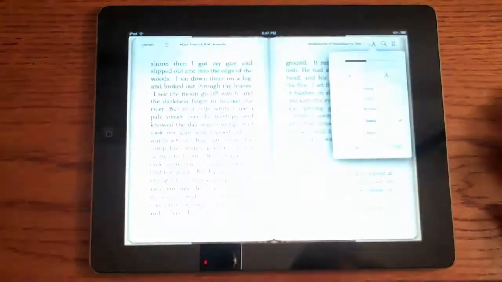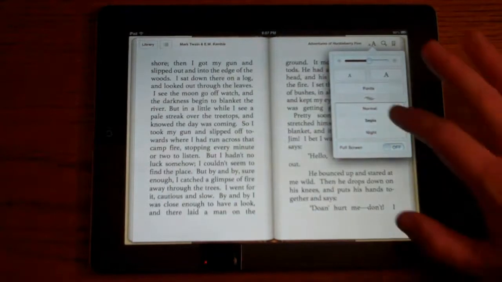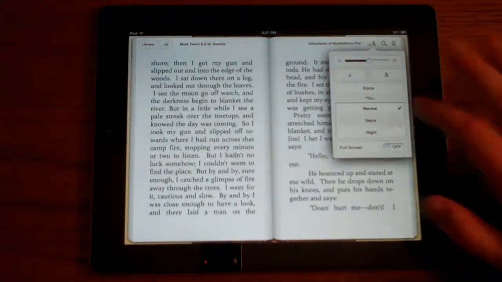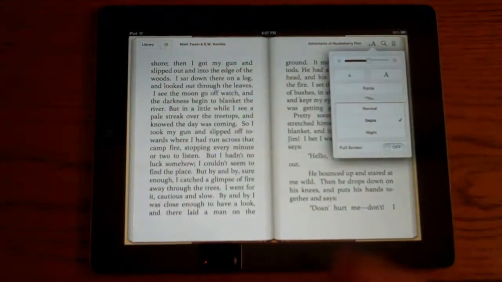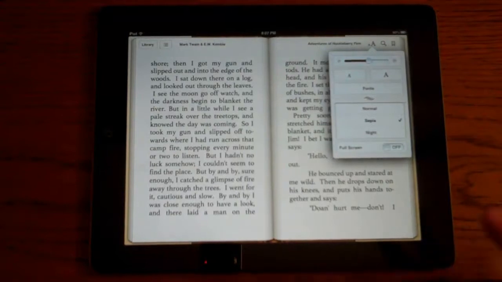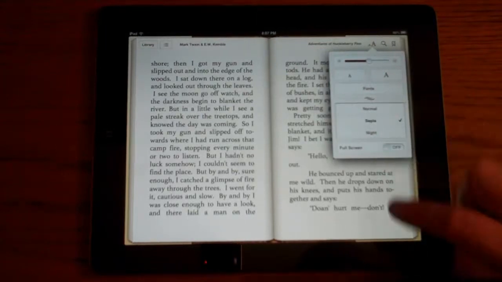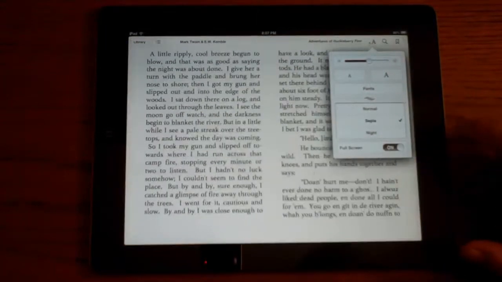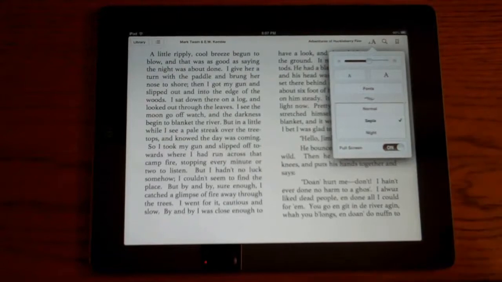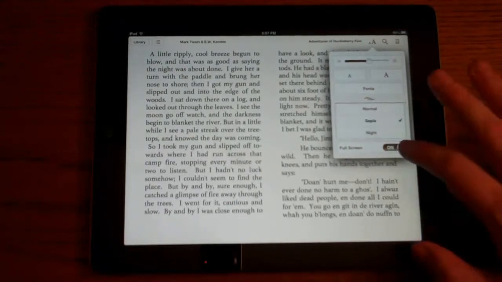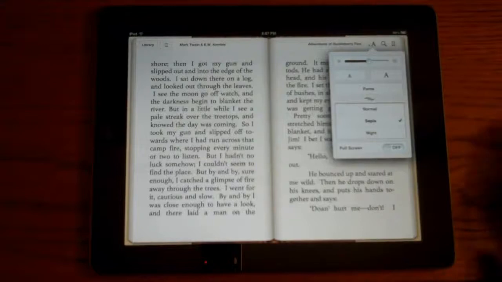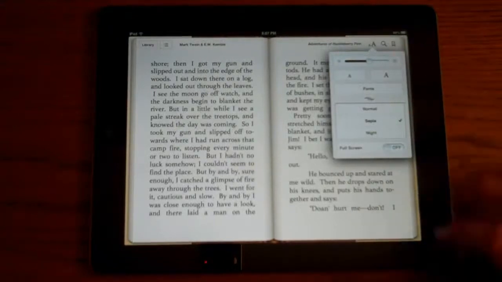Then there's this one, and this more kind of looks like a normal book. You see the normal one is bright, and this view you can see is kind of beige. It more gives the look of an actual book. And then they have the full screen mode. It's off, it goes on, and then it covers the whole screen. And that's a preference thing. There's no right or wrong. So I'm going to leave it like this so it looks like a book.